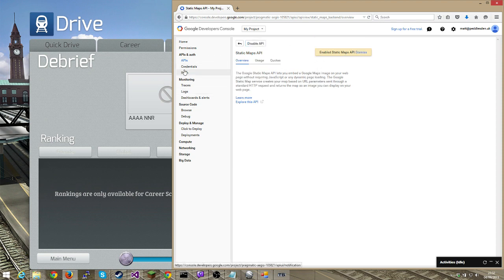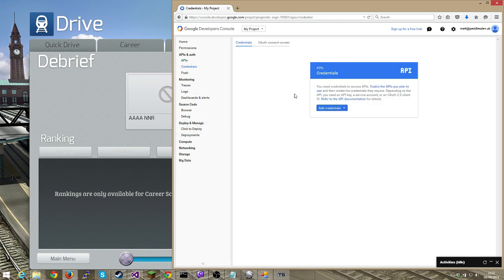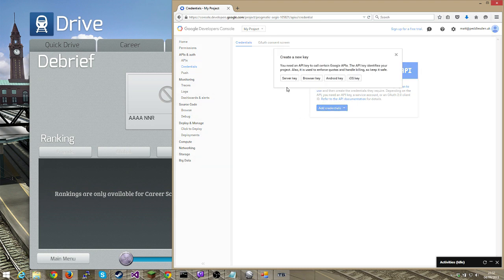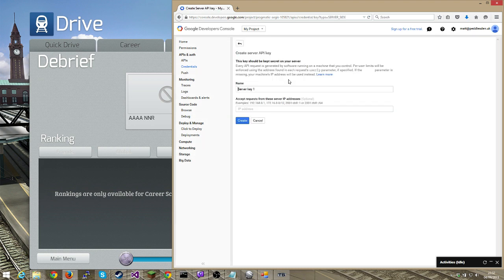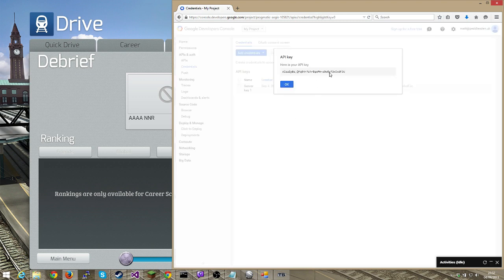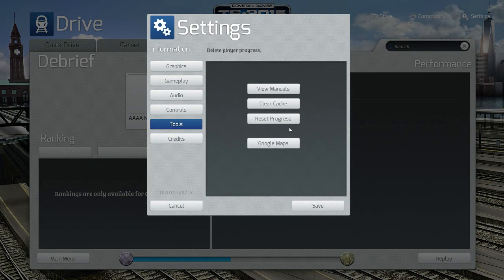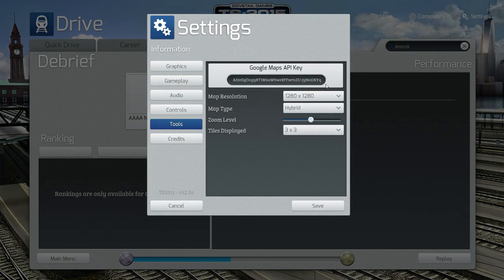You can now go to Credentials, and then in here add credentials and say you want an API key, you want a server key, and you don't need to change any of this particularly, and there it is. That's your key. So you take that and paste it into that settings screen. So if you now go into Settings, Tools, Google Maps, you then paste that key in there.